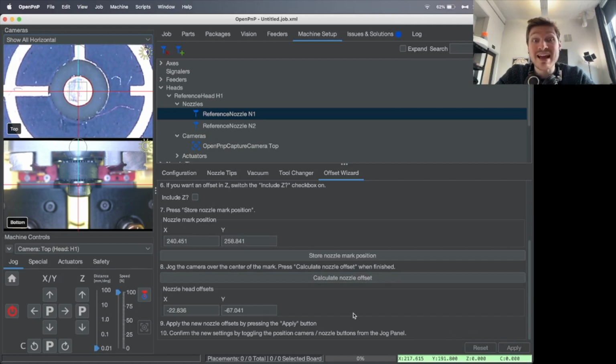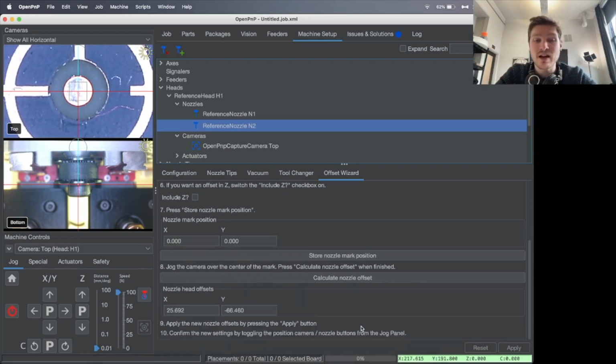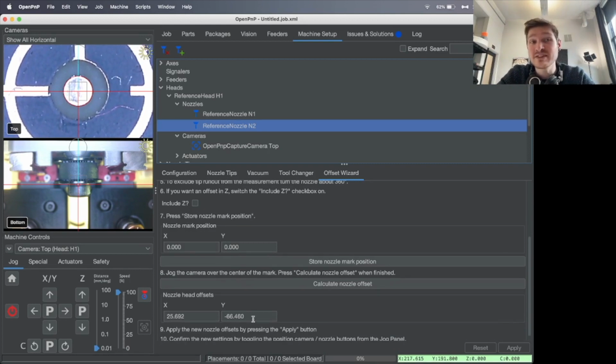Now we're going to do the exact same thing for the other nozzle. I suggest putting the N045 nozzle tip on the N2 head, the right head, and then just doing the same process: doing the offset, putting it over the homing fiducial, and then jogging it up and putting the camera there, and then calculating the offset. It shouldn't be too far off from the default values. They should get you very, very close. But getting this precise is really what's going to help make your placements very accurate.